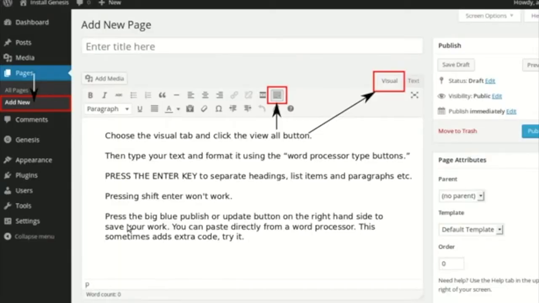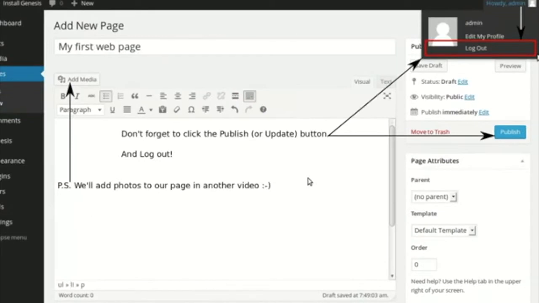When we've logged in, we're going to go to Pages, Add New, and then we're going to click the Visual Editor tab, and this is called the Kitchen Sink, or the Show All Buttons button. It shows some extra buttons that are not always displayed. And when we've finished, we're going to publish our page and log out.